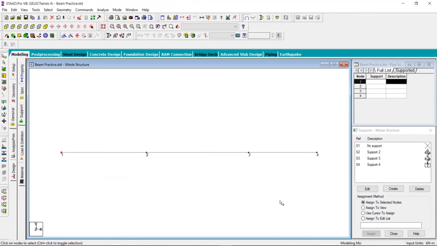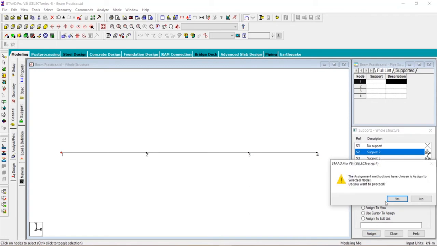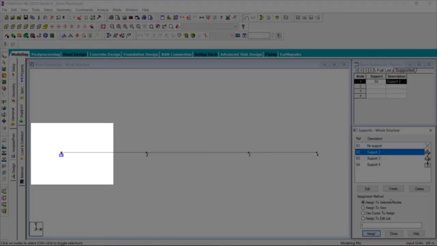We saw one option of assigning anything to the other thing, that we select the thing that we want to assign. So we want to assign the support. After that, we select the thing that we want to assign it to. So we want to assign it to node 1. After that, we check this option, assign to the selected nodes, and we click on assign. And after that, we click on yes. So you can see that the fixed support has been assigned.